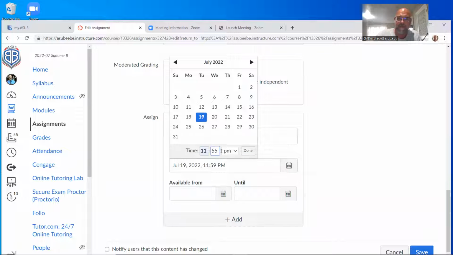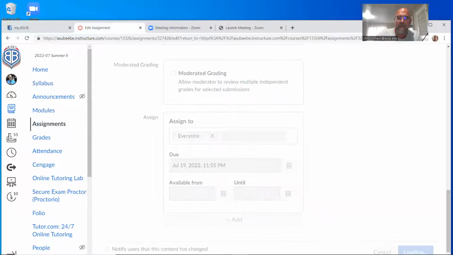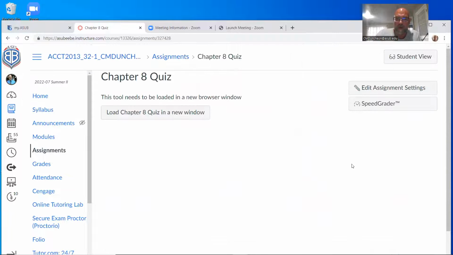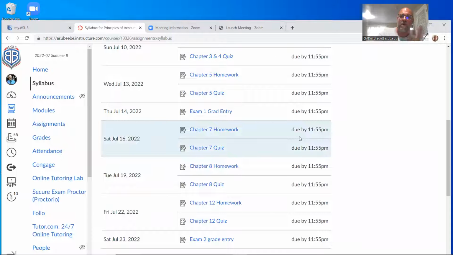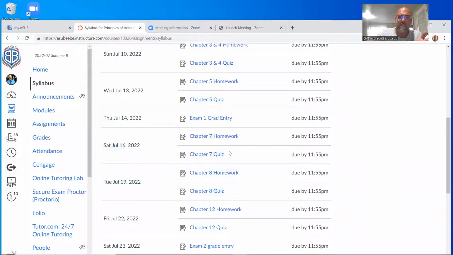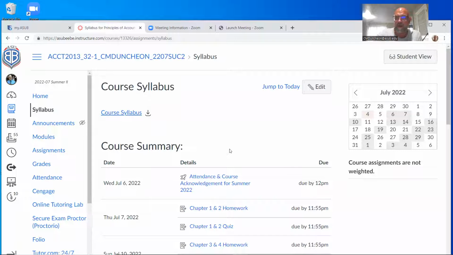And you notice I'm setting it for 11:55 p.m. That is when Cengage cuts you off. So all of our assignments must be in by 11:55. All right, so there you can find all your quizzes and everything right in here. Your quizzes and your assignments can be found in your syllabus.